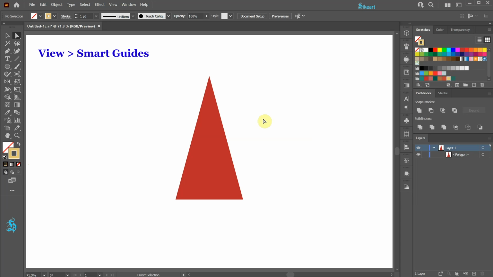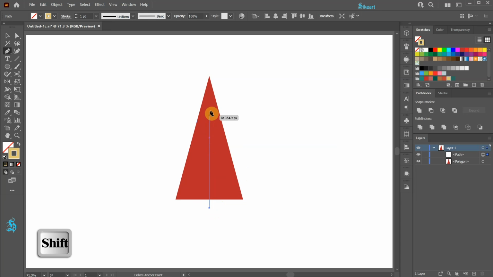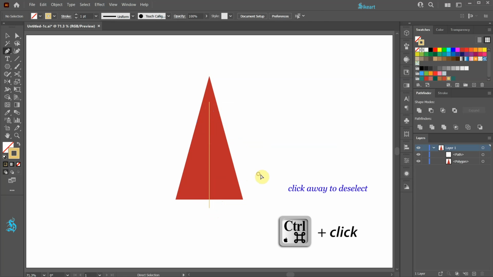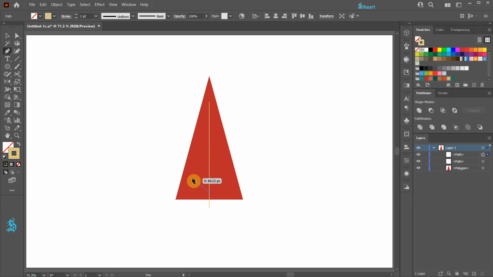Be sure your smart guides are turned on and then select the pen tool and draw a straight vertical line in the center of the red triangle. Click away to deselect. Now click on this yellow path and draw a small branch.